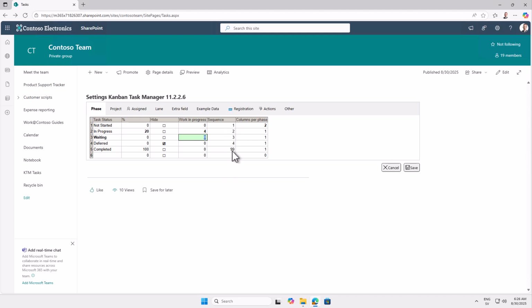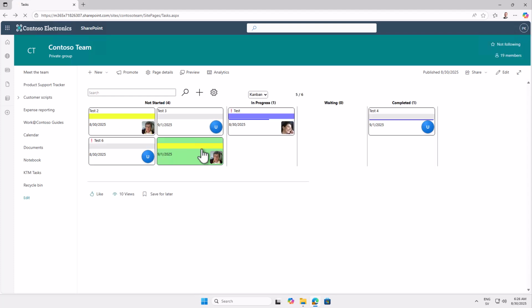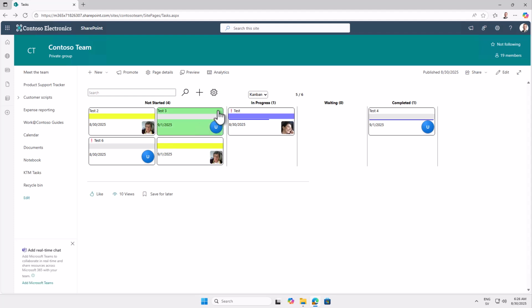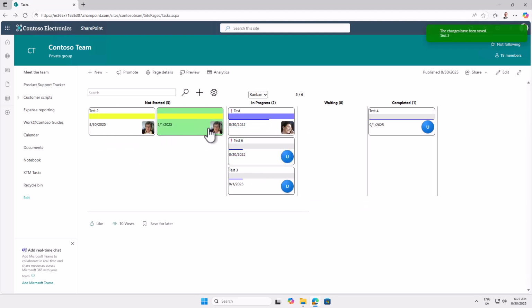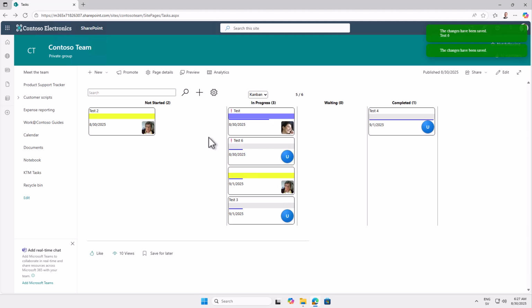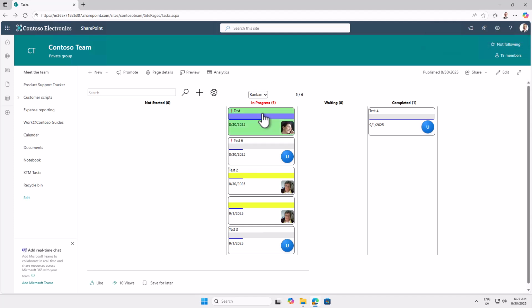So let's try these things out now that I've changed them. Refreshes the page, and now we see that the not started phase or status here is wider now. It has 2 columns, and in progress I can only have 4 there, so let's add more there. Now we have 2, 3 and 4, and let's add the 5th one there, and now you'll see that this is indeed in red, showing that this is over the work in progress limit.